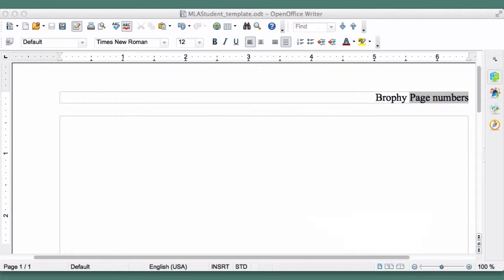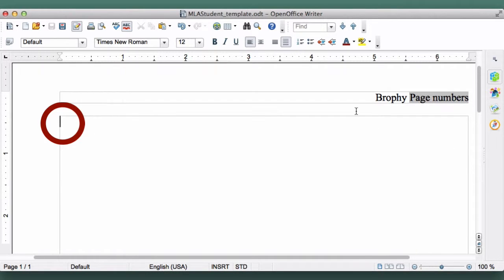Unlike APA, MLA doesn't require a separate title page. Instead, the title information is placed at the top of the first page of your essay. Place your cursor in the main body of your page, not the header, and make sure that the Align Left button is selected. Now make sure that the Line Spacing 2 button is selected.